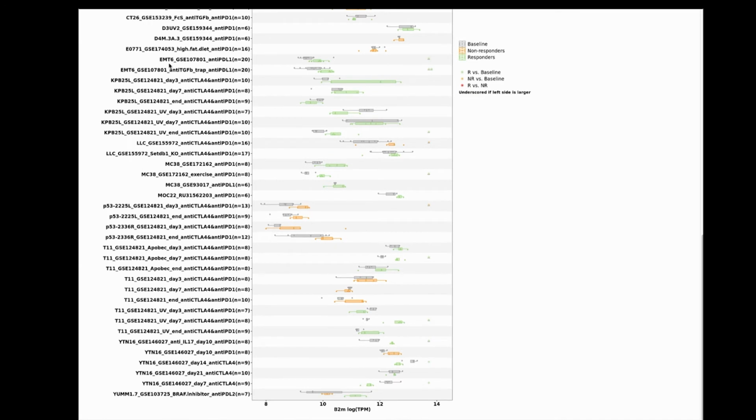For example, EMT6 is a mammary cancer model. The study ID is GSE107801. There are 20 samples in the cohort comprising baseline controls in gray and anti-PD-L1 treated samples. In this cohort, all anti-PD-L1 treated tumors responded to treatment.